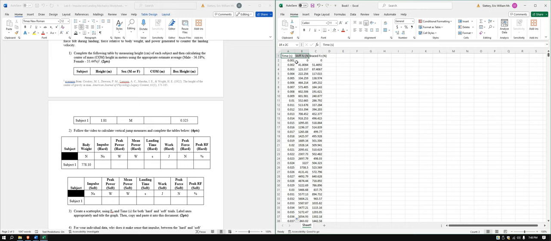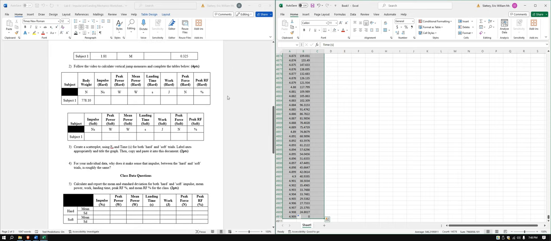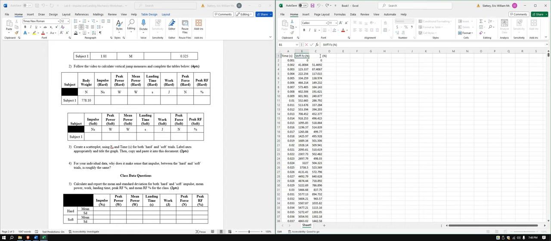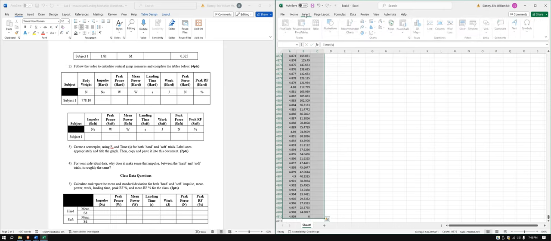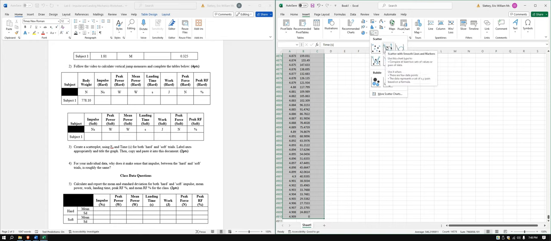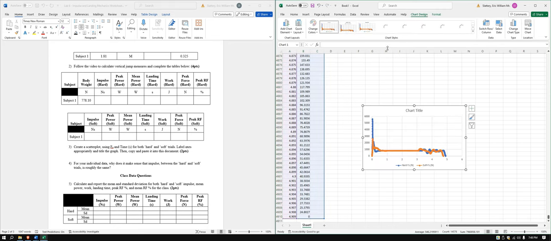The reason that I did this was so I could do question number three, creating a scatter plot that will include both the hard and the soft. In fact, why don't we go ahead and call them that here beforehand, just to make sure everything looks okay. Now we'll do scatter with markers.